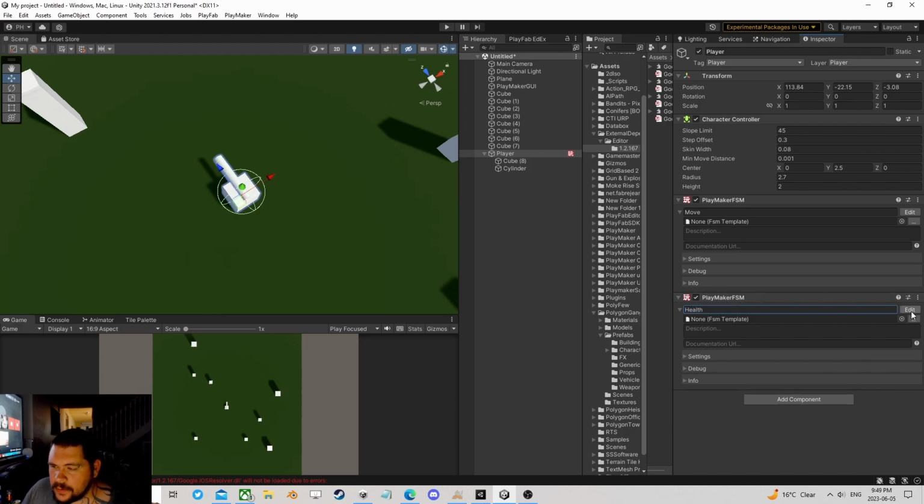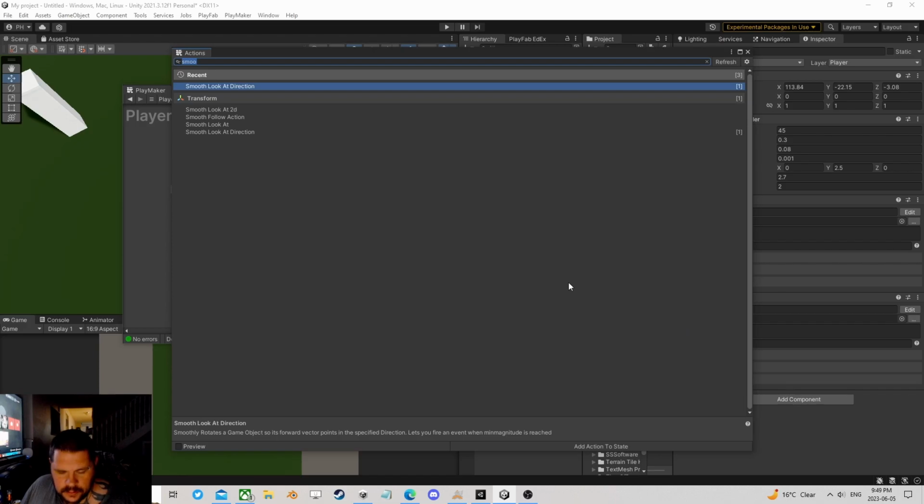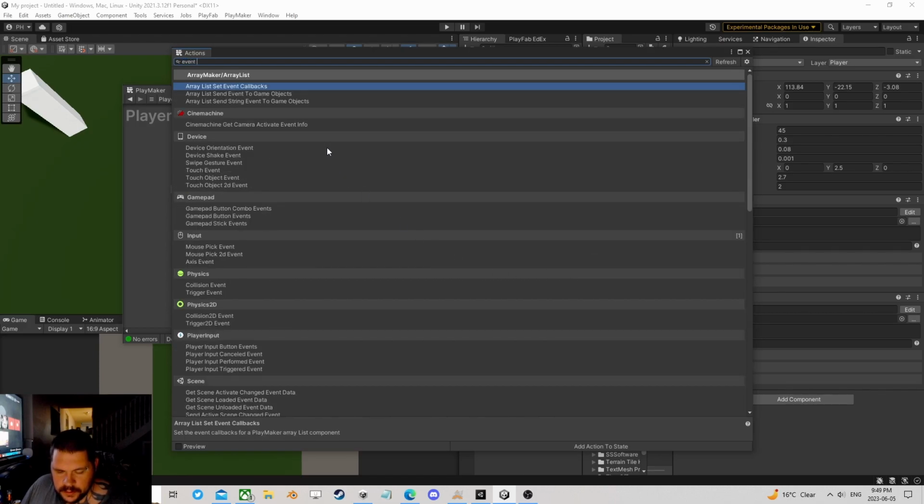And in our health, let's develop some methods. What can the health do? We can take damage. Let's make an event for that. And we can heal. We'll make an event for that. Both those will be global. Right? So we have damage, we have heal. Pretty basic.